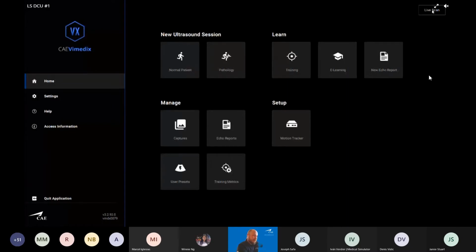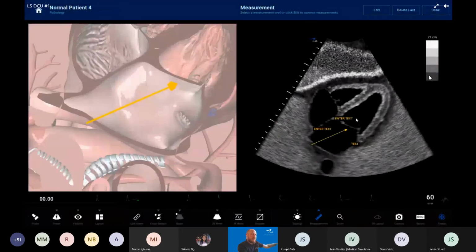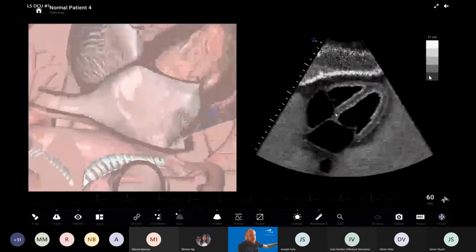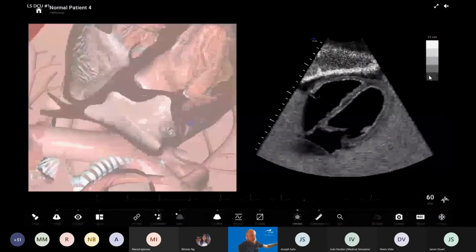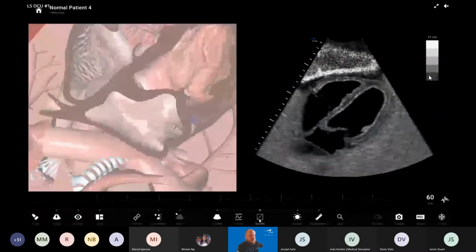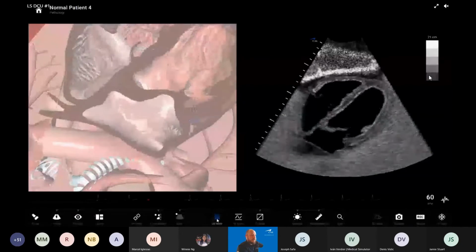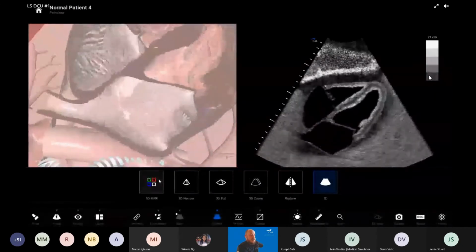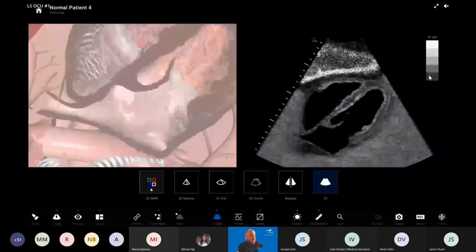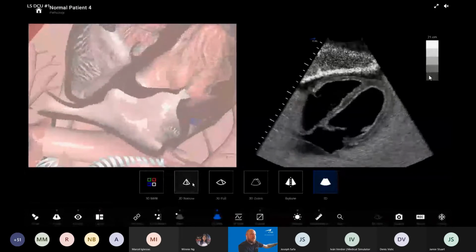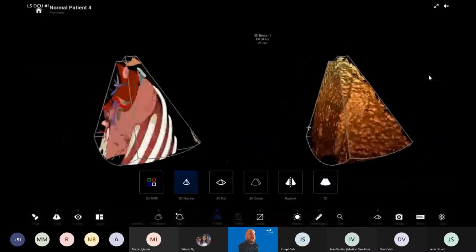Now let's get to one of the most important ones, which is MPR. I already showed you MPR, but once again, this is what I wanted to show. So we go to ultrasound mode. And as you can see, we have one new button, 3D MPR. Till now, till 3.1, we had 3D, and this is 3D.